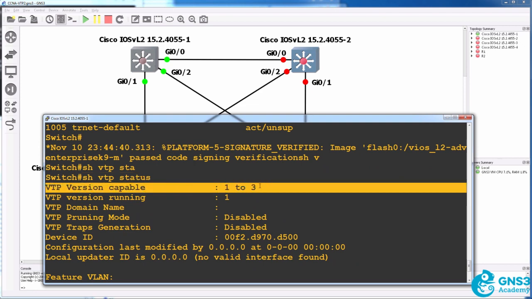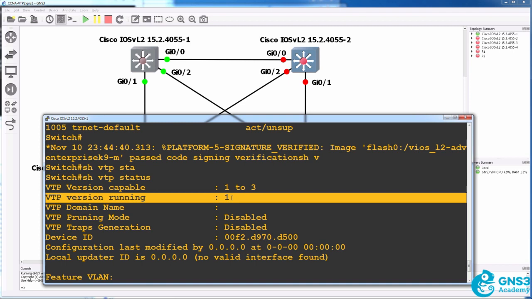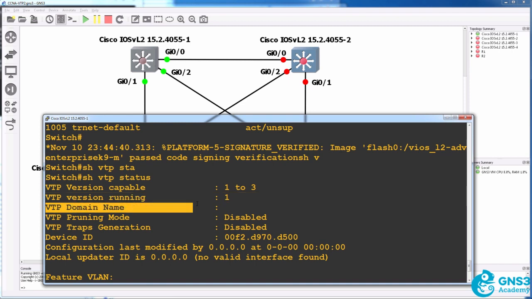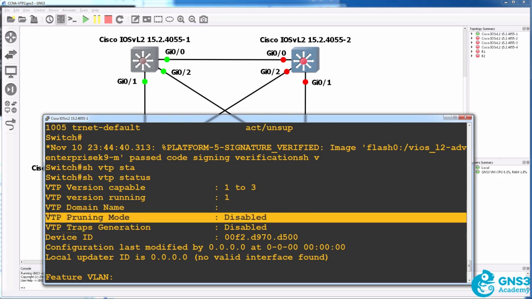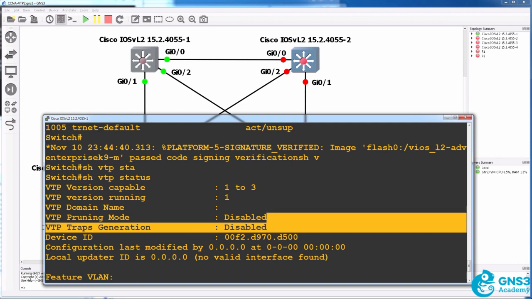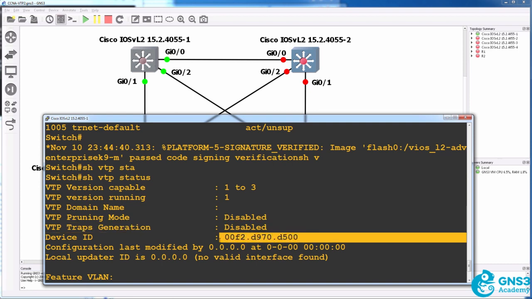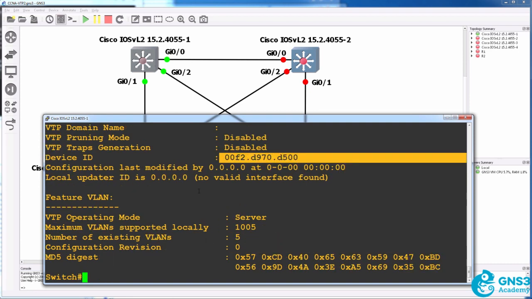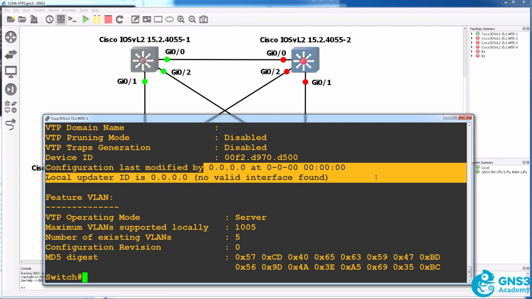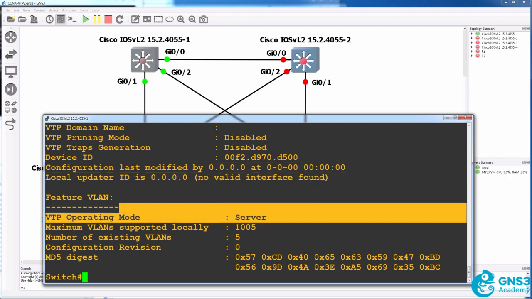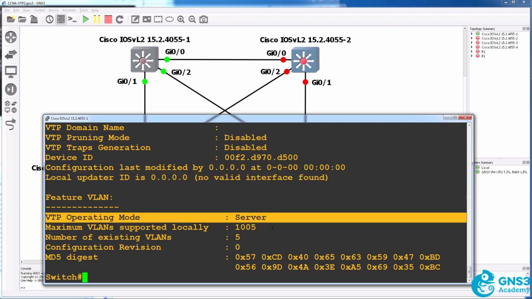Versions of VTP supported are 1 to 3. The switch is currently running VTP version 1. No VTP domain has been configured. It's null or blank. VTP pruning is disabled. VTP traps are disabled. This is the device ID, and the device hasn't been configured. Note the VTP operating mode: server.